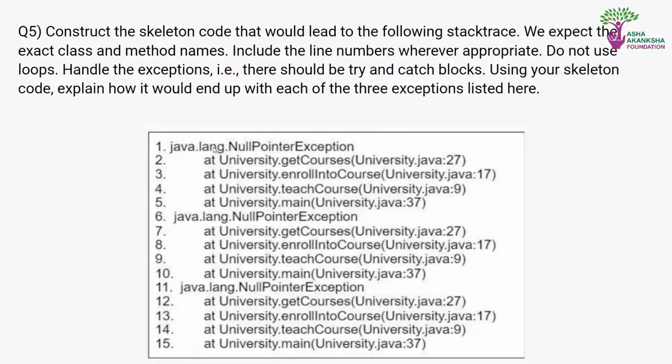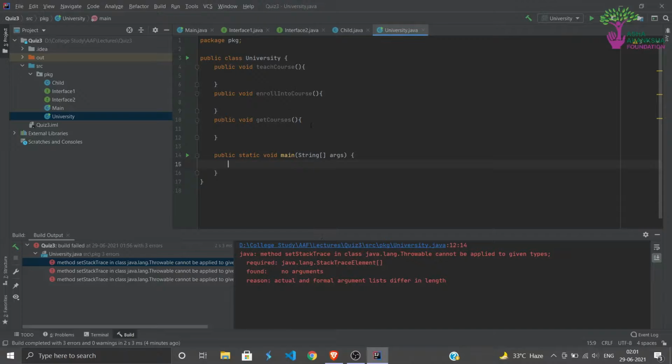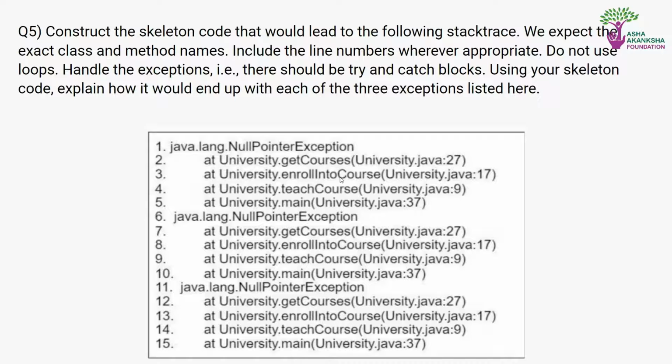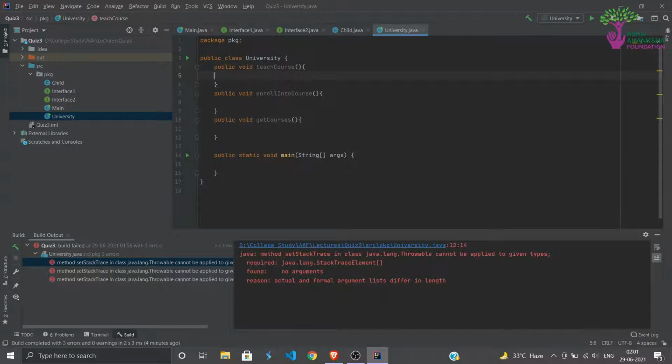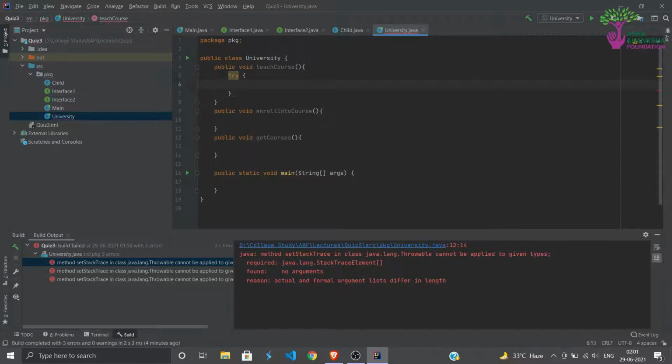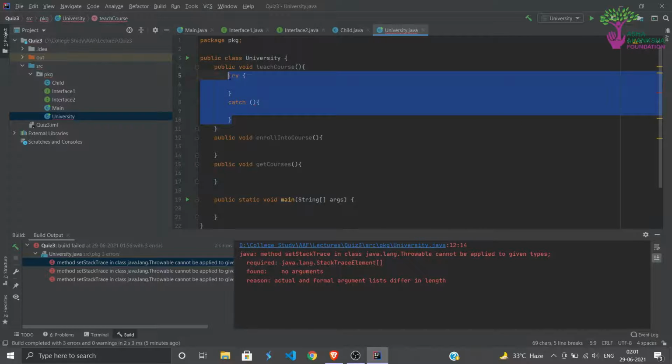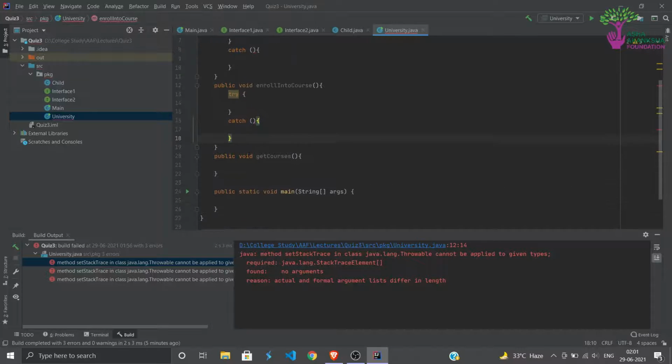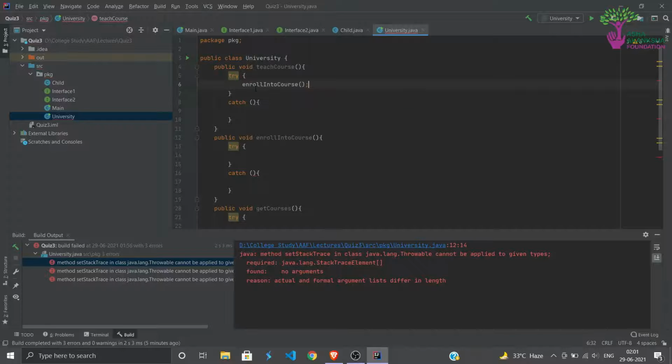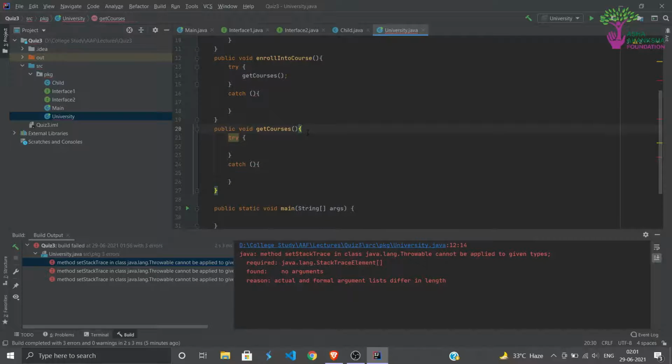So we'll now just have to use try and catch to get the null pointer exception to print this stack trace. So we can see that our main is calling teach course is calling enroll into course is calling get course, where our exception is received. So let's first make try and catch for all of them. So Control C, V, and for get courses, try and catch. We know teach courses is calling enroll into courses. We know enroll into courses is calling get courses. So in get courses, we have to somehow produce a null pointer exception within this try block.